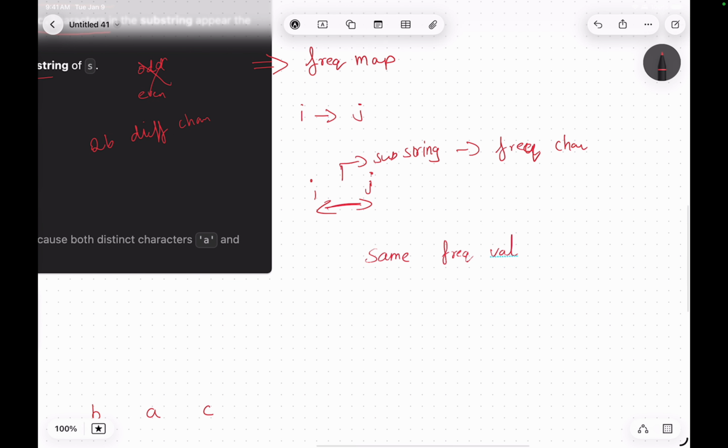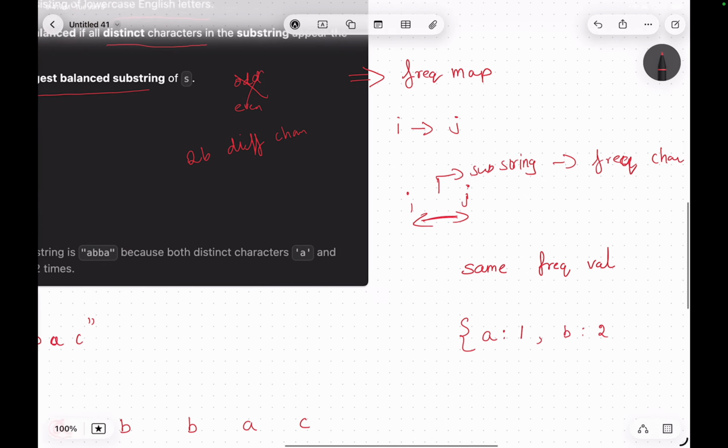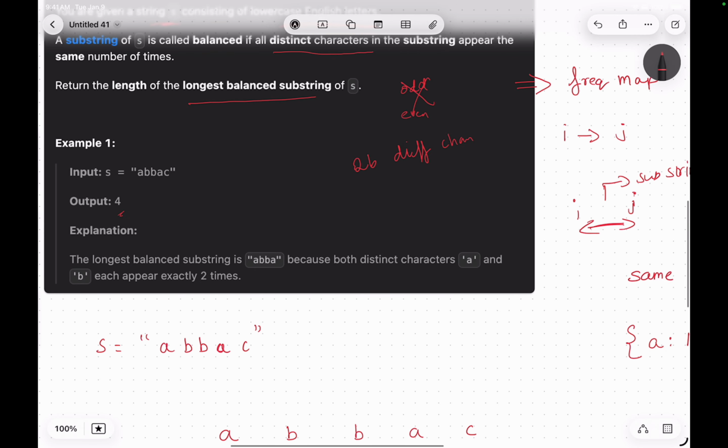This map will have the characters as keys. For example, you will have a as the key, and the value will be the frequency. For example, it can be 1, and for b it will be 2. So this is how the map will look. With the help of this frequency map, we will be solving this problem.